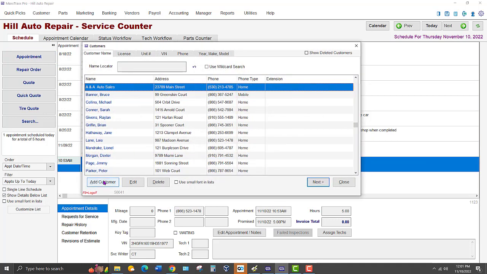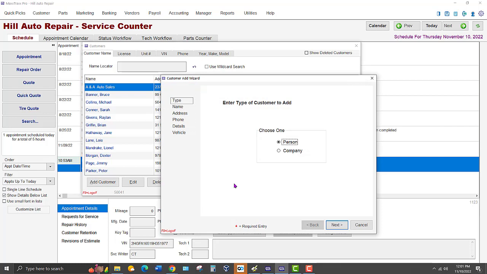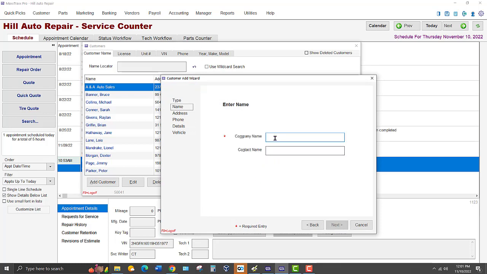Click on the Add Customer button at the lower left. You will have to choose if the entry is a person or a company. For a company, you will need to input the company name and contact person if desired. Please note that the contact name will not come up in any searches, only the company name.